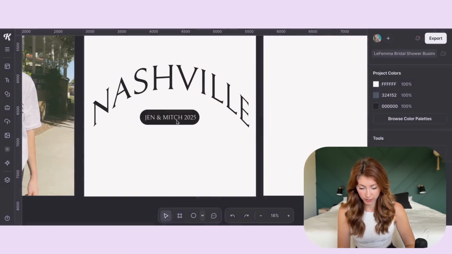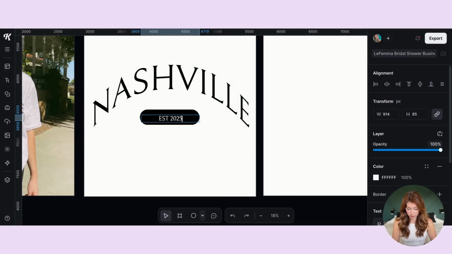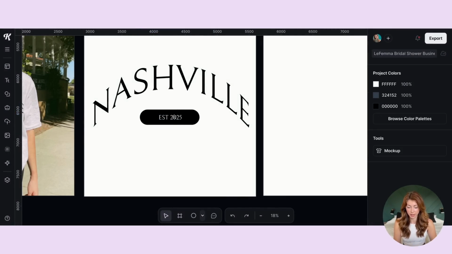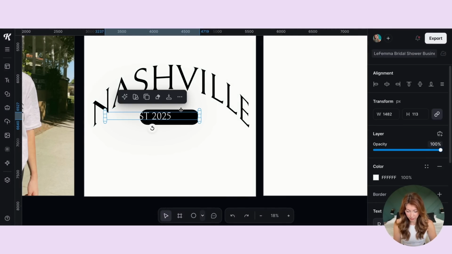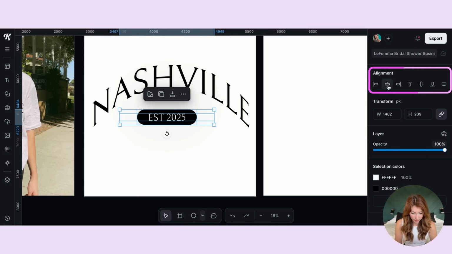And I'll usually use these for my EST style designs, or you can put a name in here. But yeah, usually I have something like EST 2025. Depending on the design, I'd probably change the text to something thicker. Positioning again here, make sure everything's aligned and centered, so that looks a lot better.